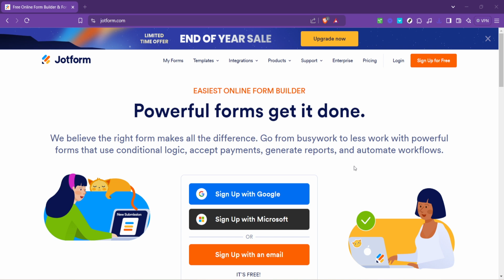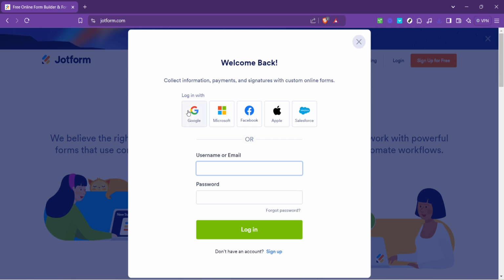Let's dive in. First off, let's head over to Jotform's website. Jotform is an incredible tool for creating online forms for a variety of purposes, from surveys to event registrations. Once you're on their homepage, the next step is to log in to your account. Look for the login button at the top right corner of the page and click on it.